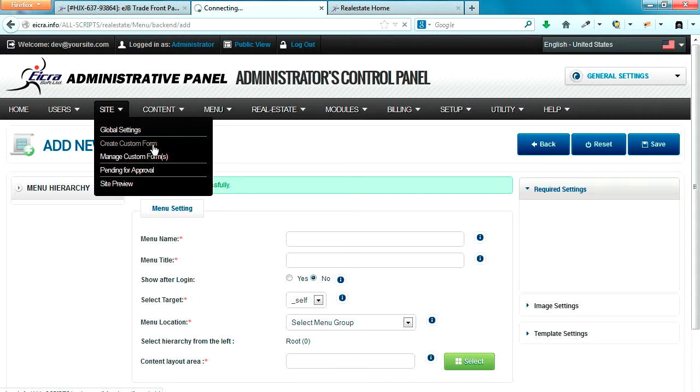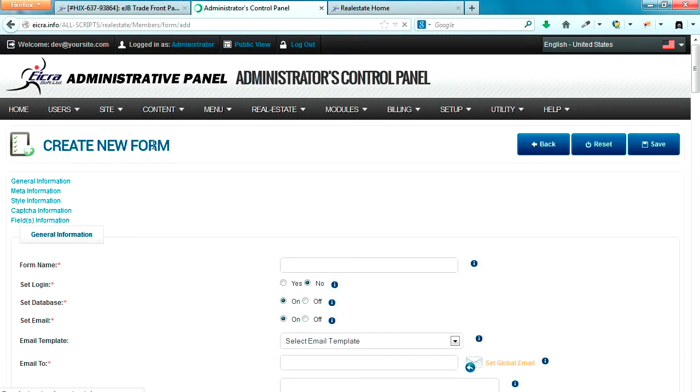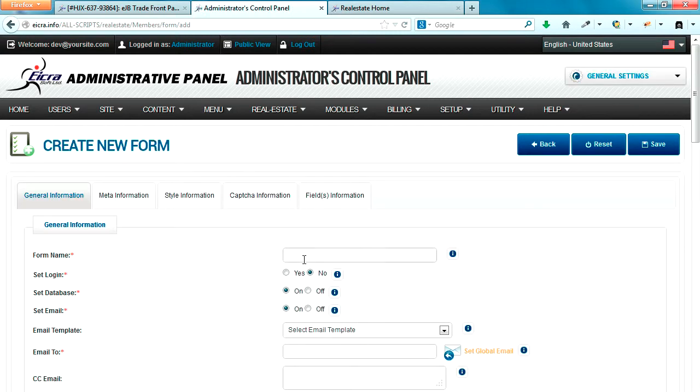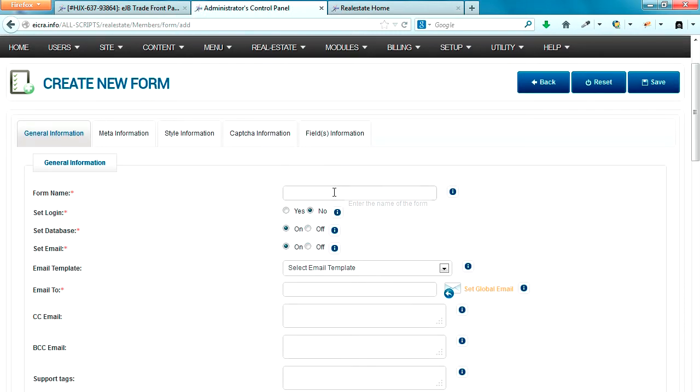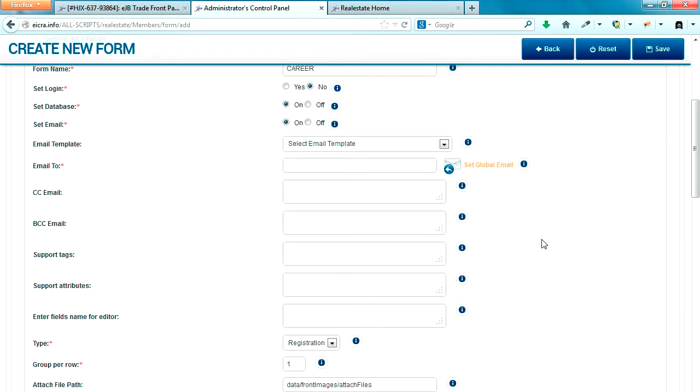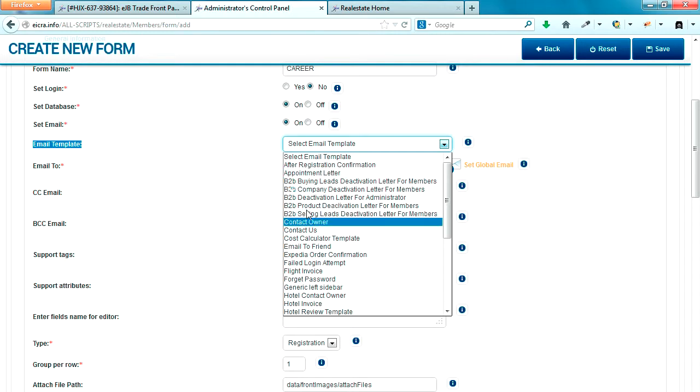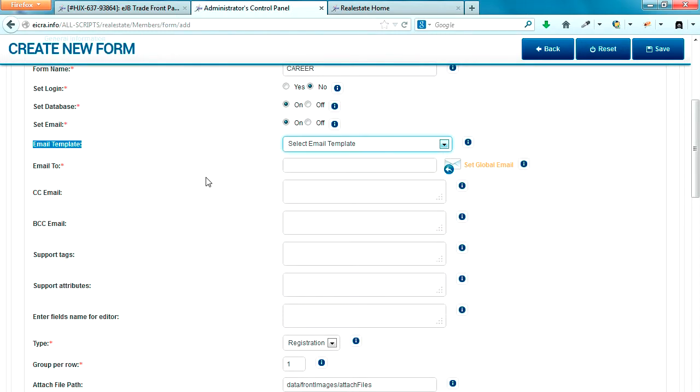Create custom form is the form where we can create our web forms according to how we desire. So now under site I click on create new form, and I'm going to keep the name consistent. So I am naming it carrier form. I am just setting up the parameters. I don't want the user to log in, and email template is the template that will be sent after submission of this form from the front end. Currently we have no email template, so I leave it as null.